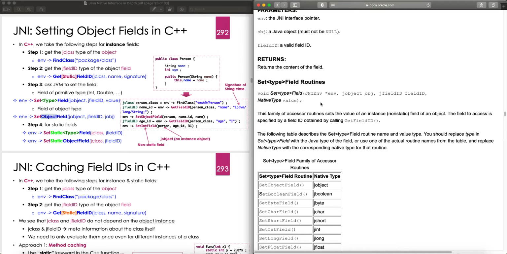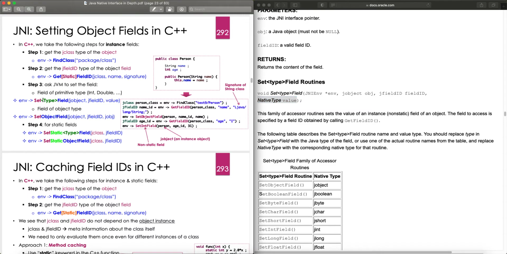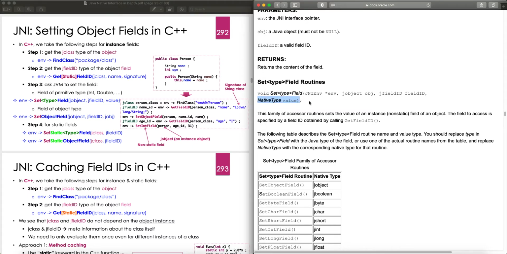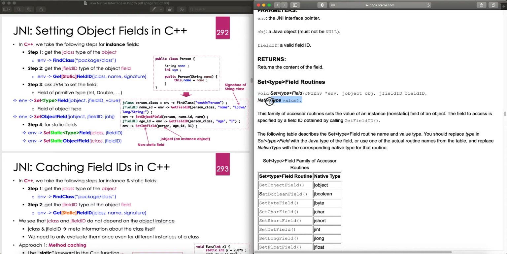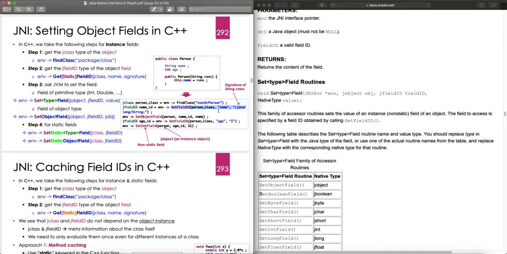SetObjectField. This family of accessor routines gets a reference to a jobject and then a jfieldID, so that the JVM knows which field we want to set, and also the value that we want to put in, so the native type value. If we are talking about primitive types, it's obvious that they're C++ primitive types. If it's an object, then we have to use the correct value. For example, if it's a string, we have to use a jstring reference, right? GetFieldID, it's a name, Ljava/lang/String; and then SetObjectField, name ID, and name. This name is a jstring, right?